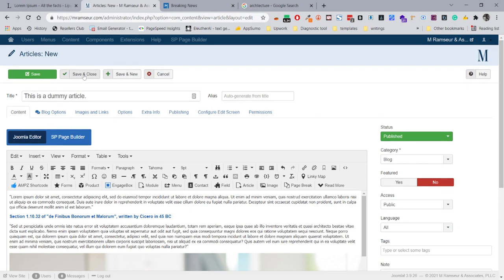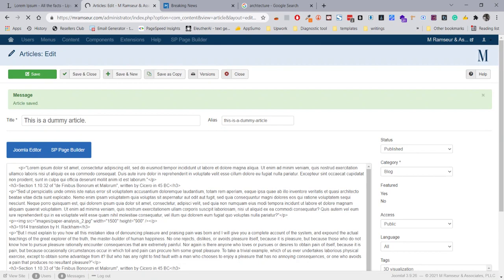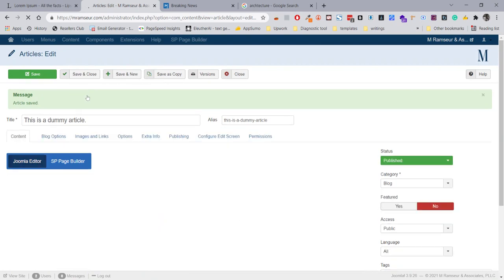If I want to close it, I click save and close. If I want to save it and create a new one, I'm going to click on save and new. If I only want to save and remain on this screen, I'm going to click on save. So I'll click on save, and my article has been saved.